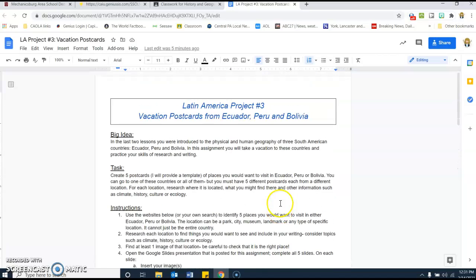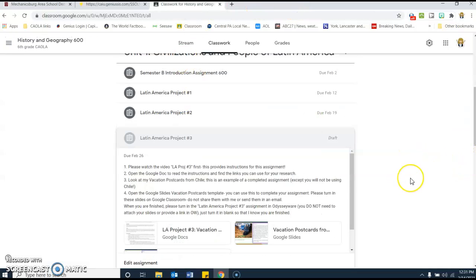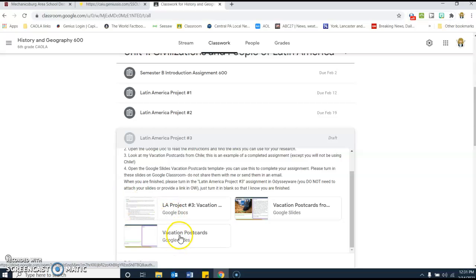So please, you'll use these instructions and there are links. When you're ready and you have your locations prepared, you will click here on this vacation postcard. This will make your own copy. So when you click on this, it will be a blank set of Google Slides that you will fill in with your information.